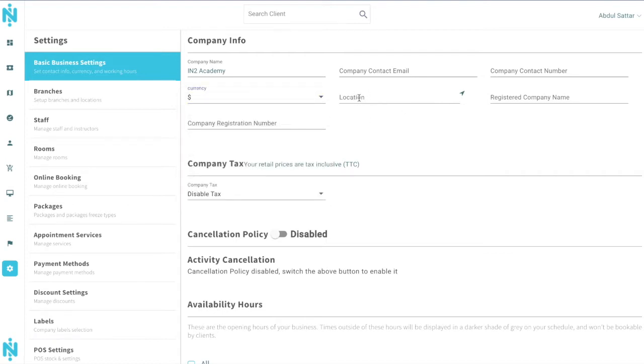We can choose a location. This is Google Maps searchable, so you can just type in your location wherever you are and it will retrieve it automatically. Alternatively, you can press on this little arrow to the side and it will automatically get the location that you are currently in and assign that as your location. If your company is a registered company, you can choose to include the company registration name if it is different than the company name outlined here, and you can include any company registration number.